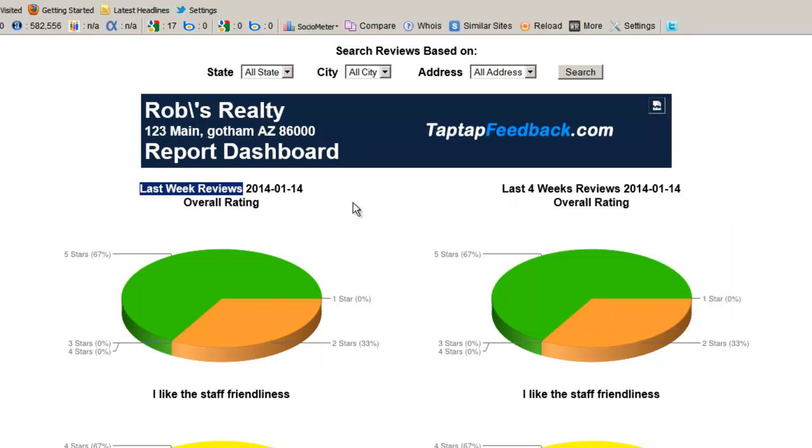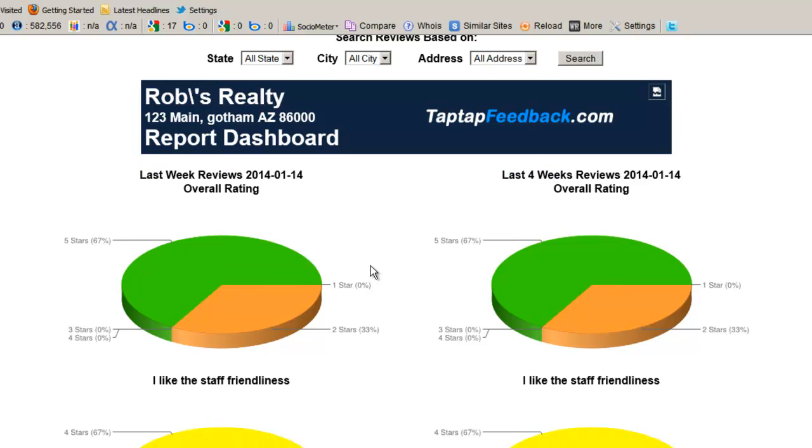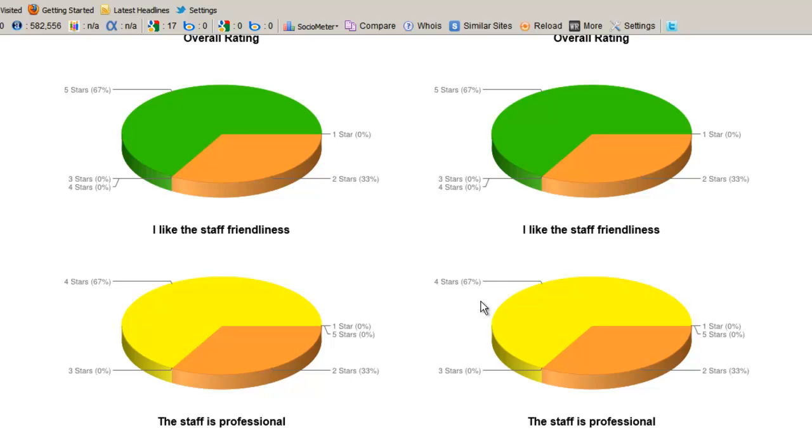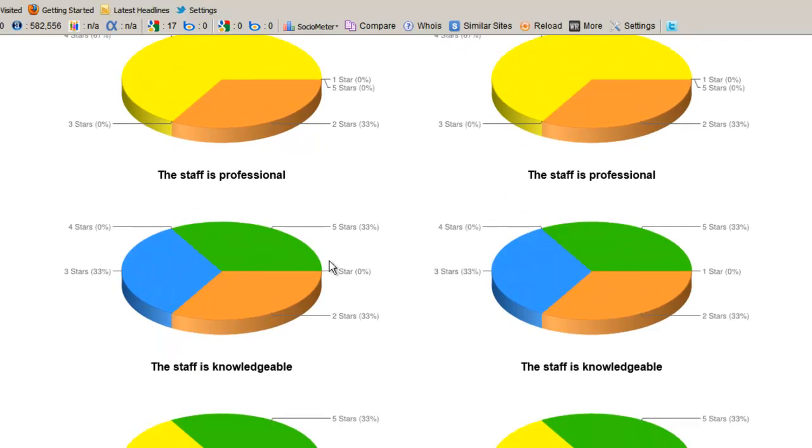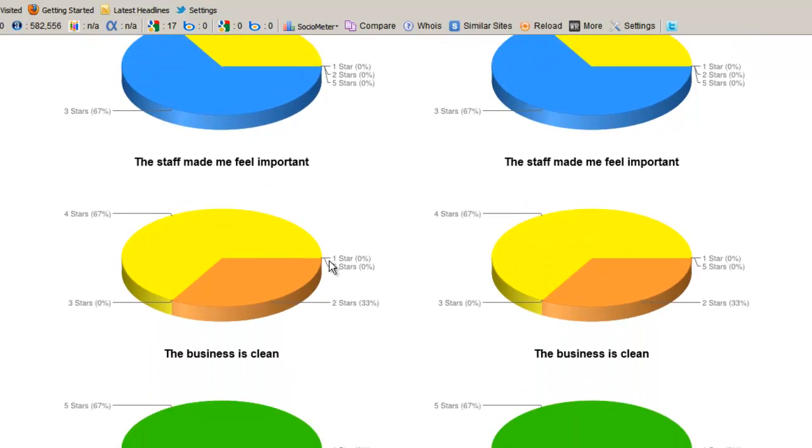You can look at the data by the reviews for the past week, as well as the reviews for the past 4 weeks. In this case, these pie charts are going to be the same because the reviews have all been within the last week.